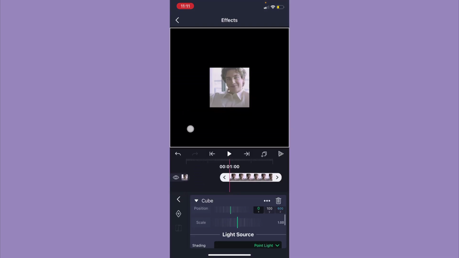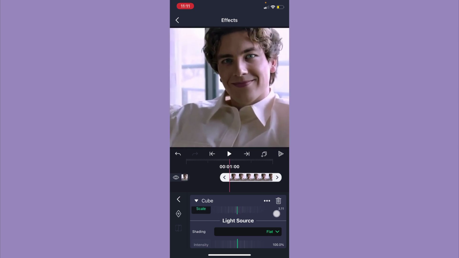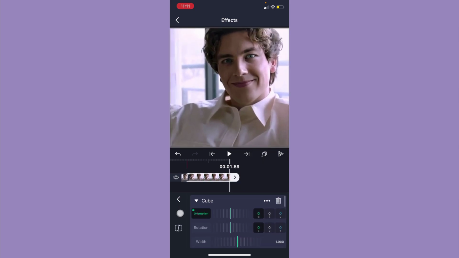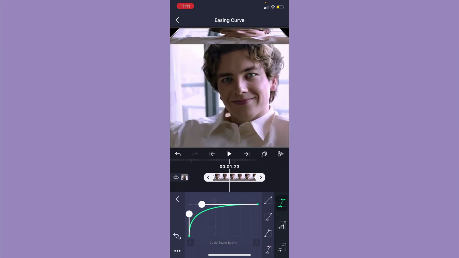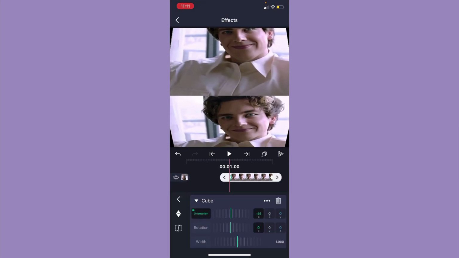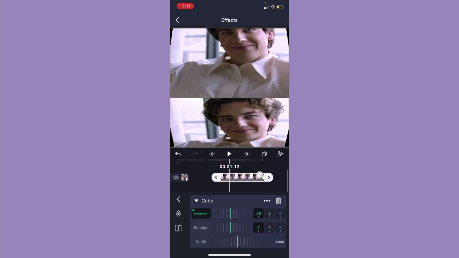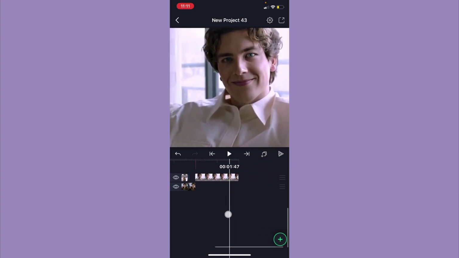So I'm just going to go ahead and do the exact same settings that I did for the first one, just like this. And then I'm going to do the opposite of what I did the first time, just a simple cube transition. As you can see, I feel like it's a lot smoother in a way.